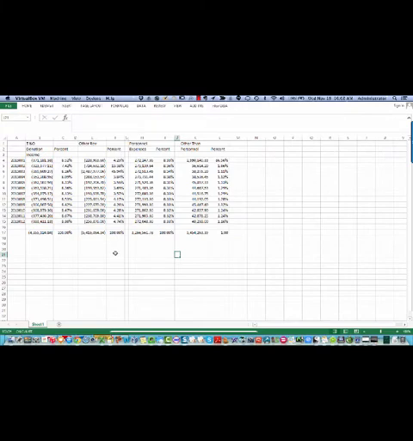I've prepared this little Q&A sheet for us to work with. This is an Excel sheet, but it's empowered with Q&A. So let's just look at overall what we have here.